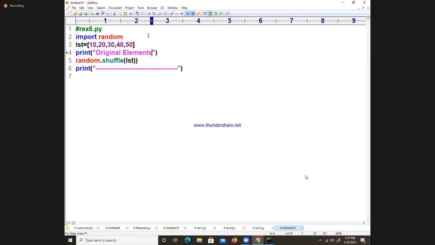Next, original elements is equal to, I will say dot format of LST. Now you shuffle it. After that you print shuffled elements. I will take shuffled elements is equal to same LST. So these LST elements are shuffled.